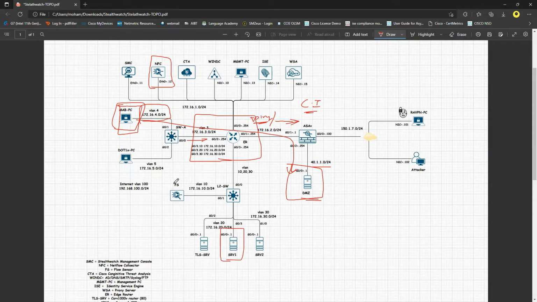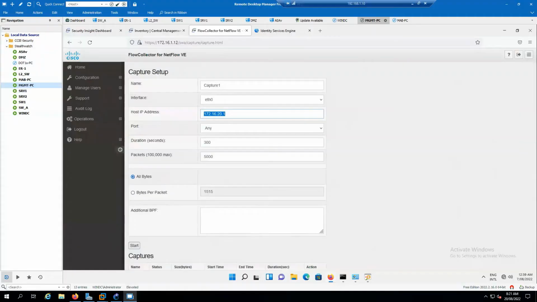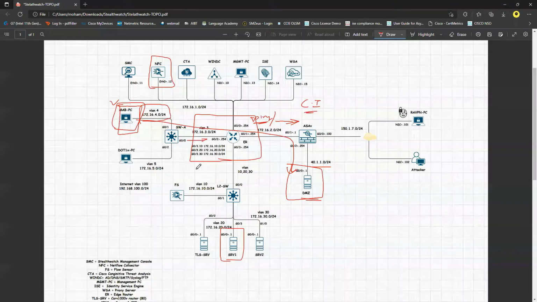Where are you capturing it from? What device are you logging into? This one, map PC. I've initiated the traffic from my map PC to this one, the continuous ping. Okay. What device is this? Where's your flow collector located? The flow collector is in the management plane.